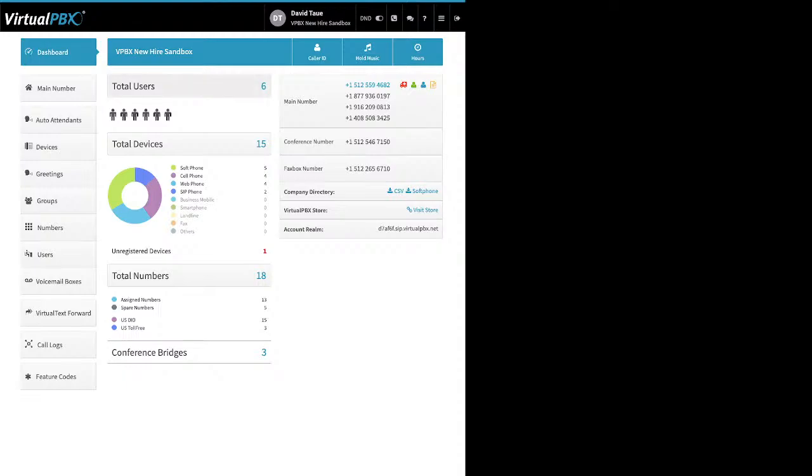Here in the center, we've got my total users, right? I have 6 users. So these are people who make and receive calls. Most of our plans are based on a per user basis. So the more users you add, the higher your bill is going to be. Total devices, I have 15 devices and then a general breakdown here.